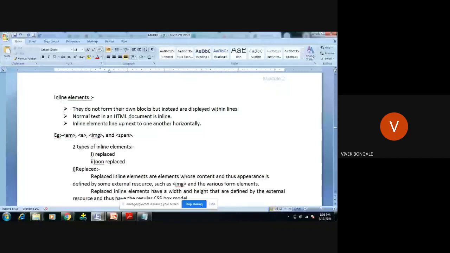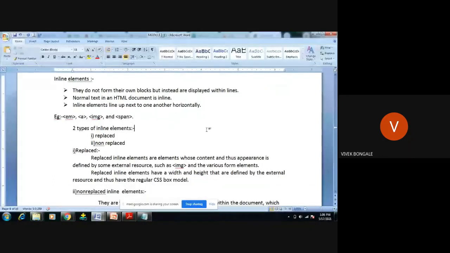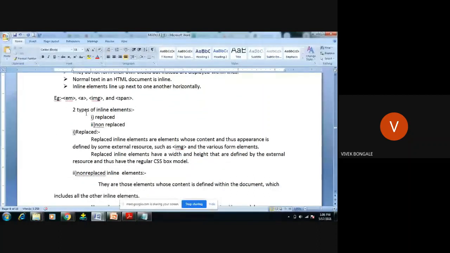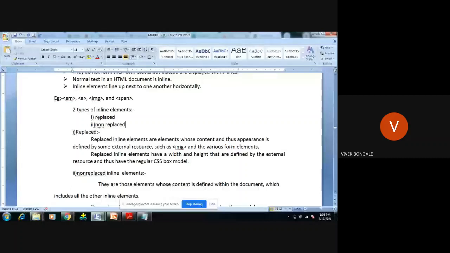Inline elements line up next to one another horizontally. These are some of the examples of inline elements, right? And we have 2 types of inline elements: replaced inline elements and non-replaced inline elements. Okay, what is a replaced inline element? The best example is image, hyperlinks, right? Image, hyperlinks. That is the anchor tag A.